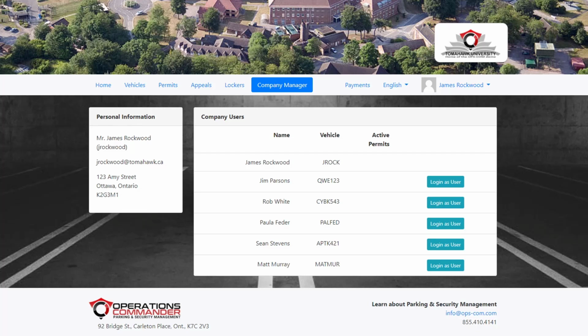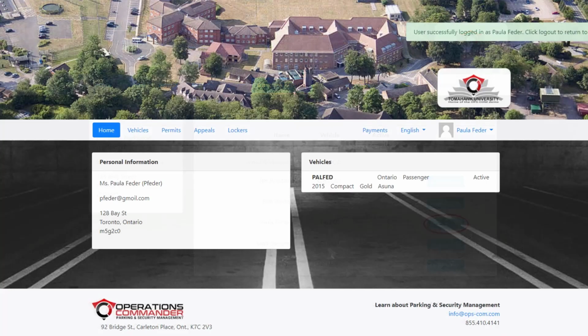Note that James has 5 employees and himself to manage permits for, so a total of 6 permits to be invoiced. In this example, we're going to select a standard parking permit in Green Lot East. Let's click on Log In As for the user Paula Feder. As you can see, James is now logged into the system on behalf of Paula.